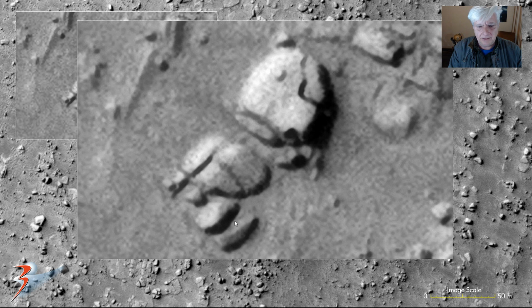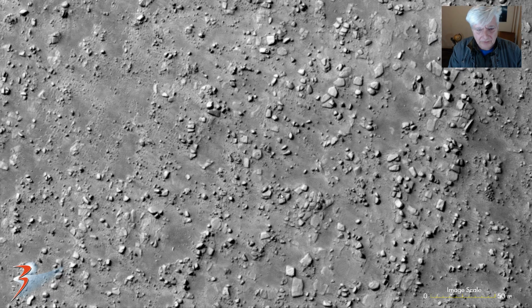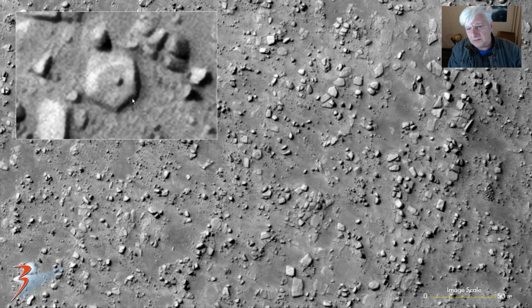Could this be some type of machine or technology? These edges just look too unnatural to me. There's definitely some design to that. Intelligent design. Another one of these megalithic blocks in the shape of a stop sign or hexagon, a little dome-like feature or knob in the center.